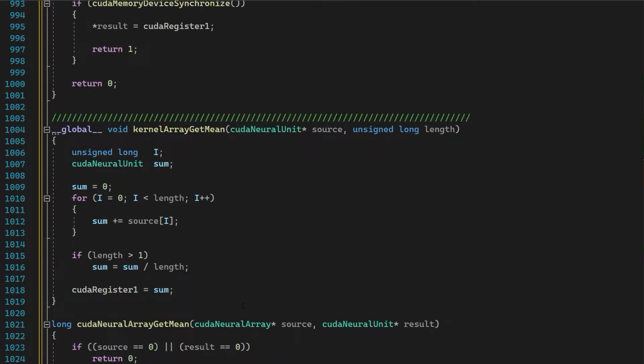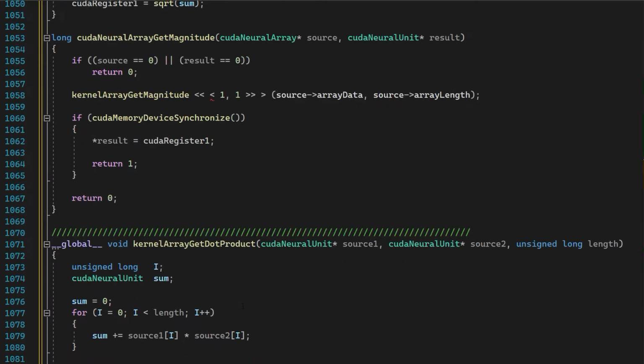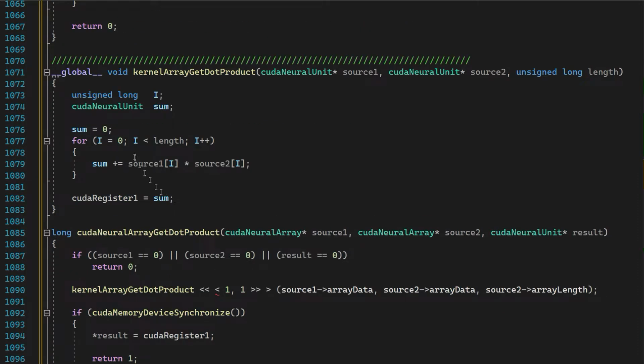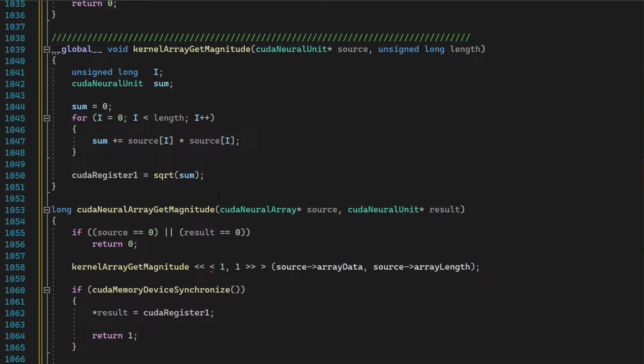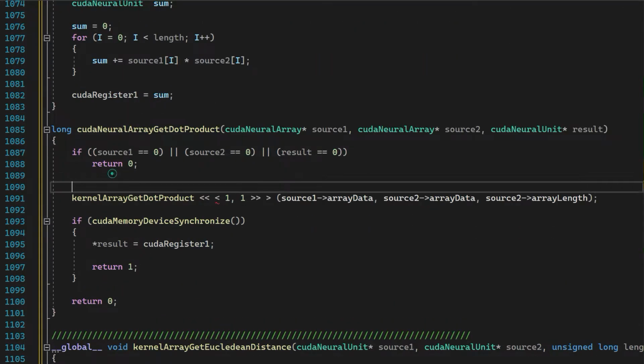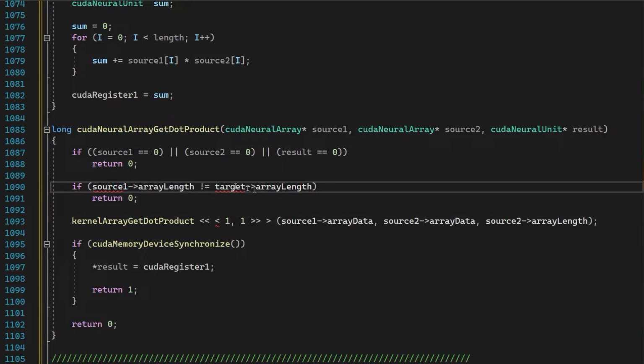Okay, sum, we don't need that. Mean, we don't need that. Get mean, get magnitude, we don't need that. And now, source, get dot product, yes. Get magnitude, do we need it? Yeah, get dot product, we need it. We have to make sure that the two arrays are the same length. Source one and source two.